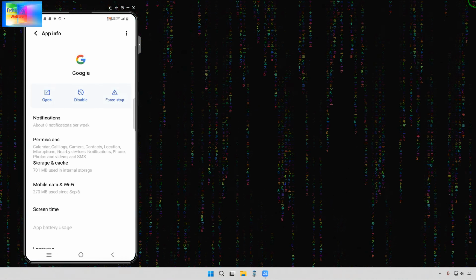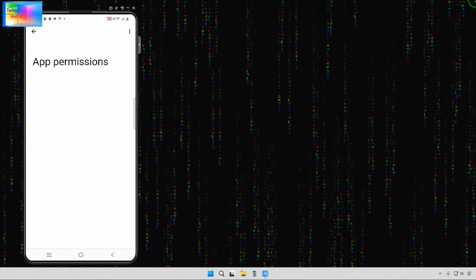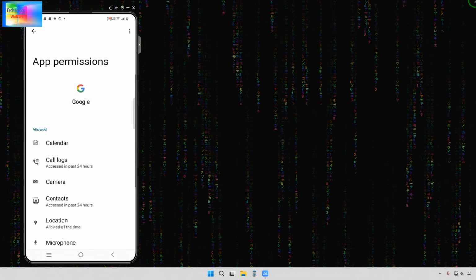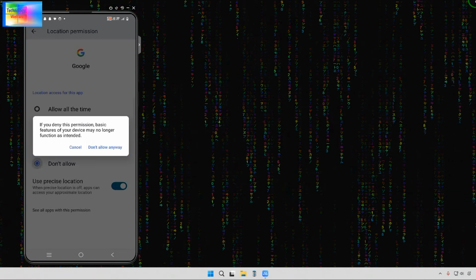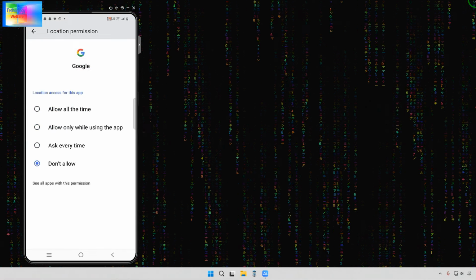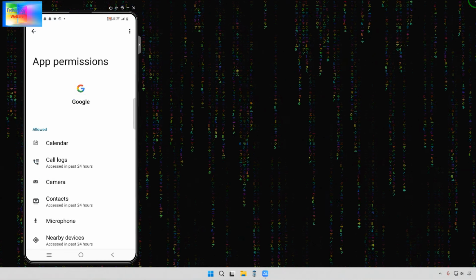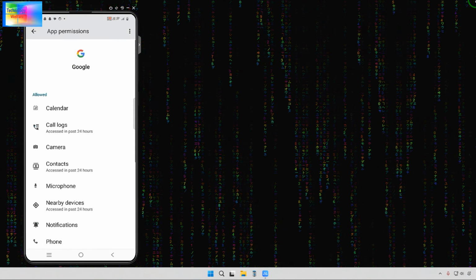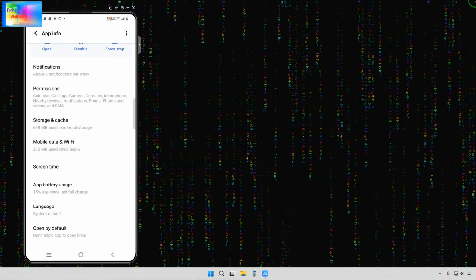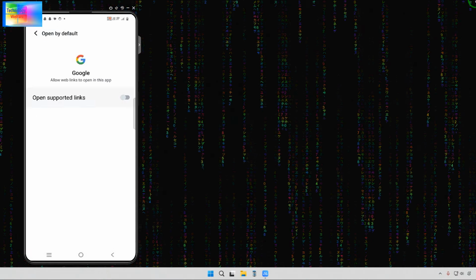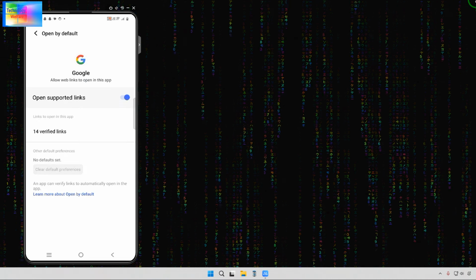In app info, we have to tap on permission and navigate to location. First we will select Don't allow. Now we go back, and once again back, and then see, open by default browser. Here we will open it, and then we will clear all the preferences.